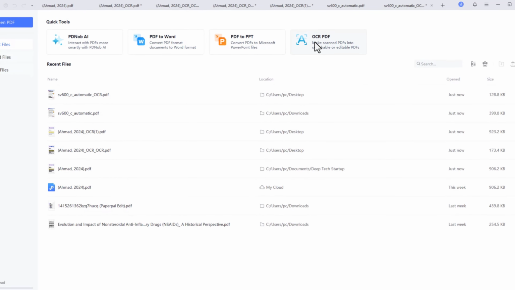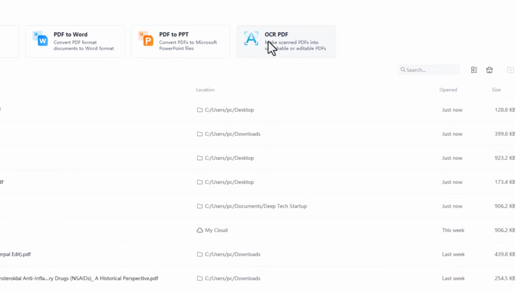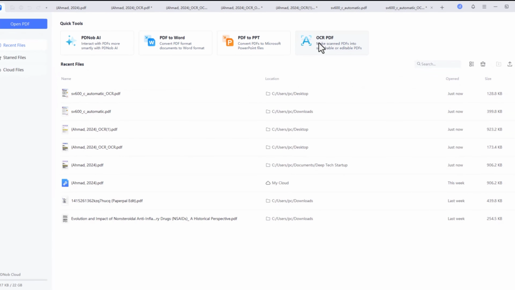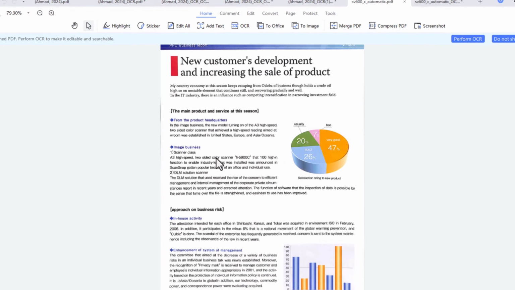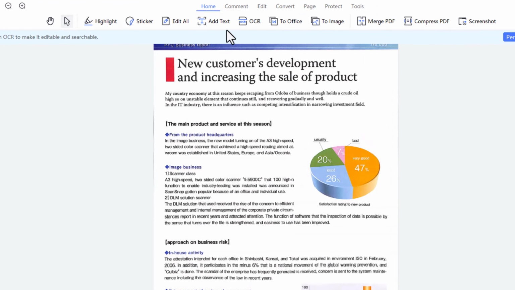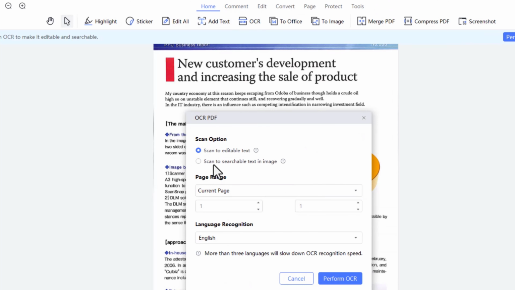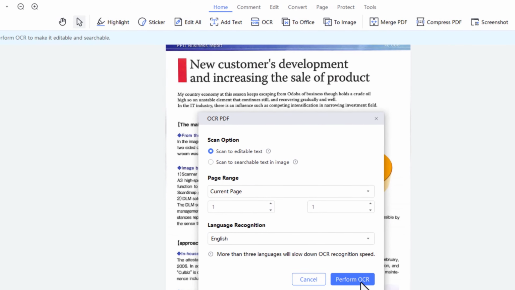You can also use the OCR feature, which is going to help you extract text and make it editable from scanned PDFs. For that purpose you have to click on OCR PDF and select that PDF that has been converted into an image after scanning, and you can perform OCR by selecting scan to editable text or scan to searchable text in the image. For example, if you want to search any specific terms, then you can select this option. After selecting scan to editable text and language, I can perform OCR.